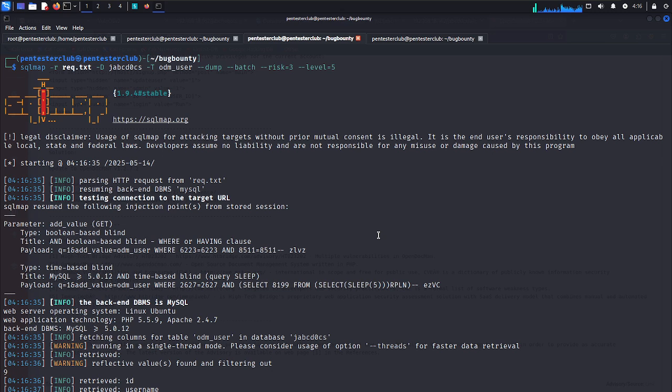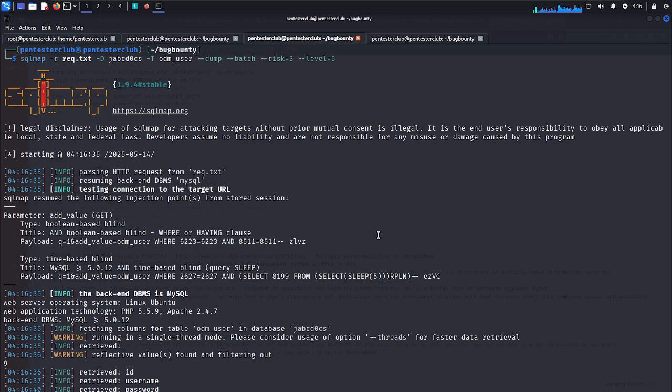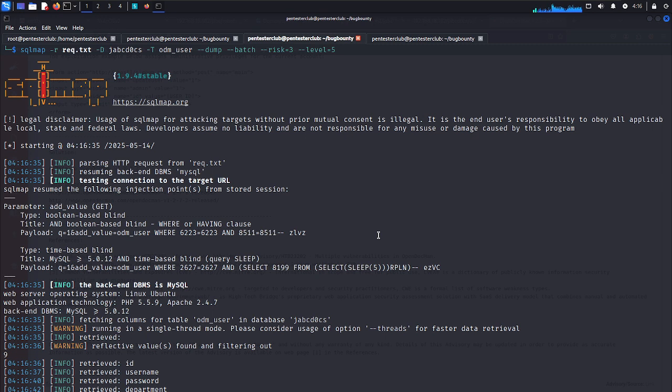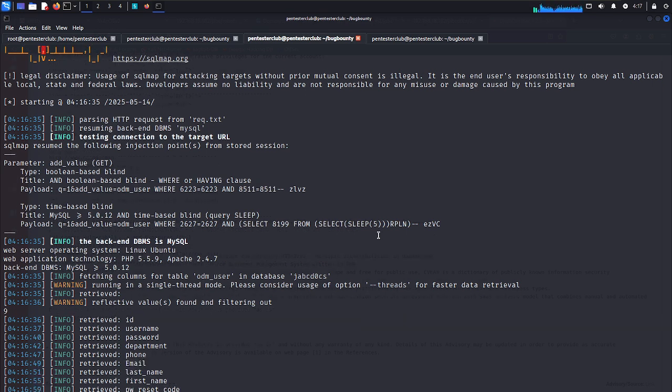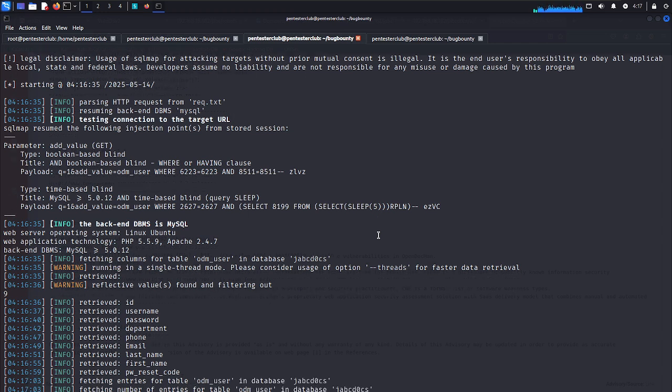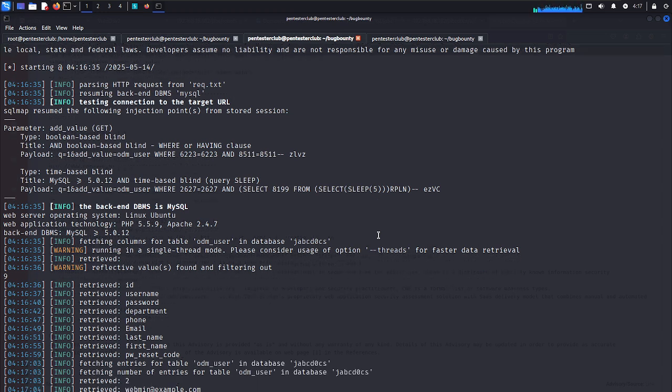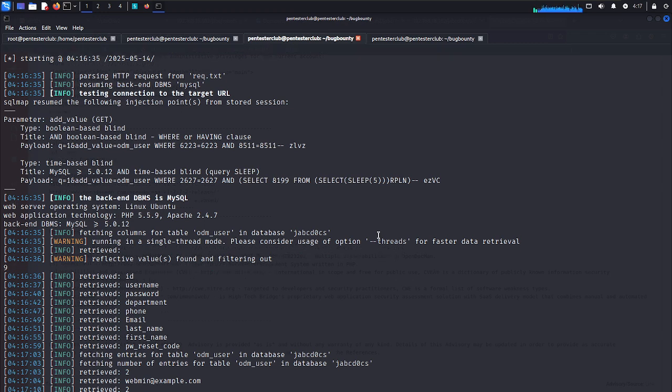What else is available? Phone, email, last name, first name. That's it, all of this is done through that SQL injection. Password reset code, every useful piece of information we can get here. Now we can get everything. We would like to wait here.